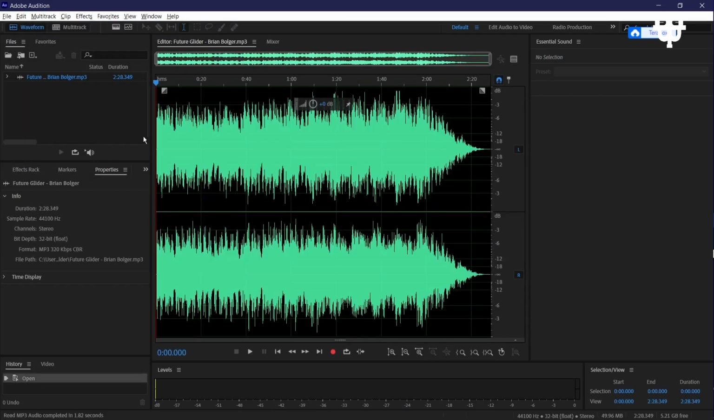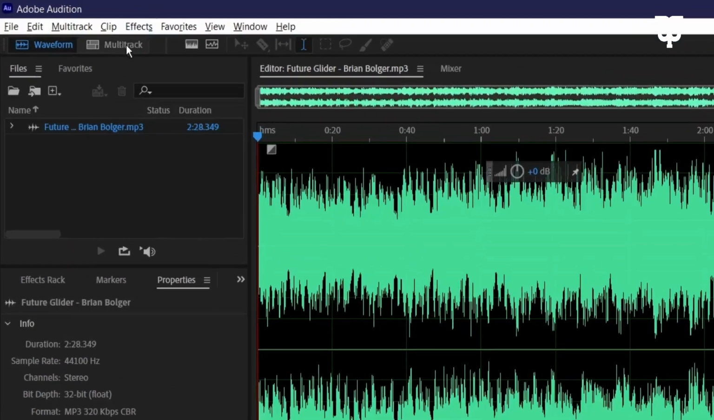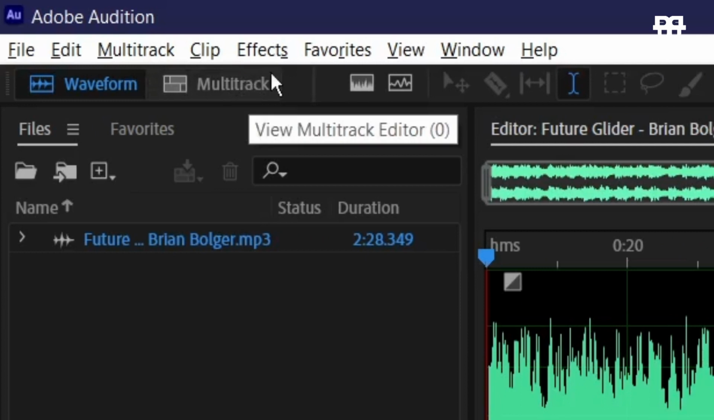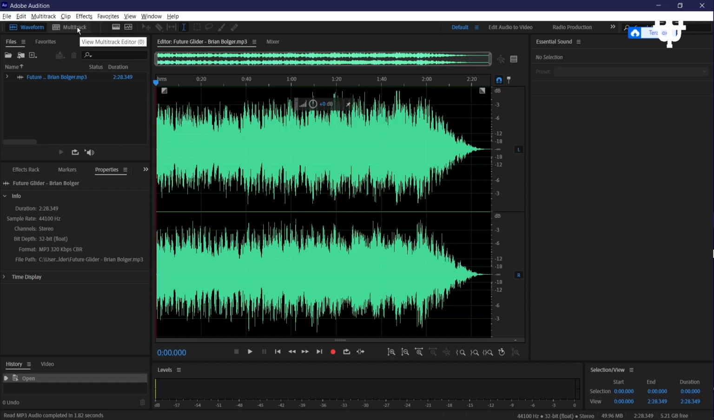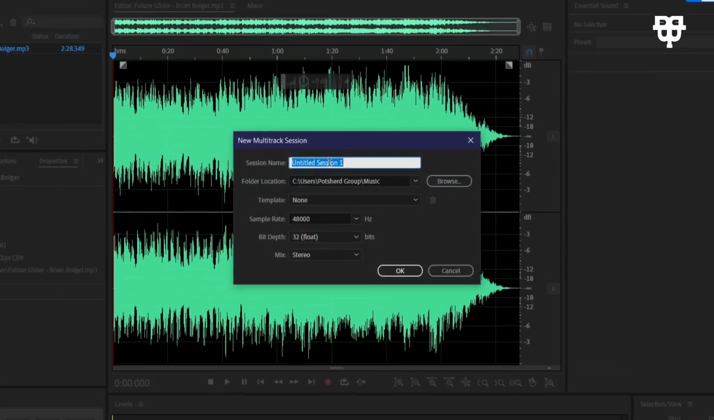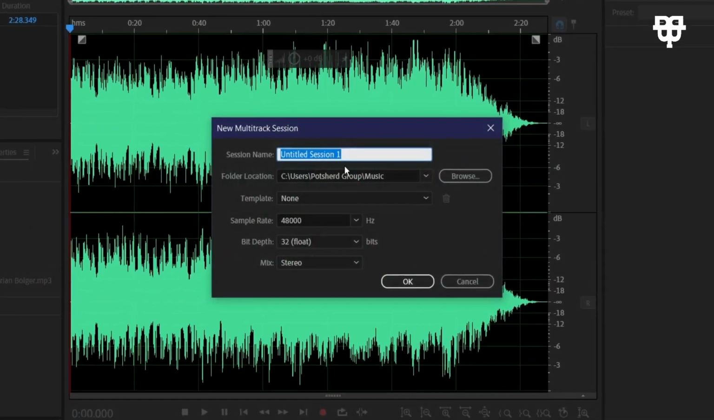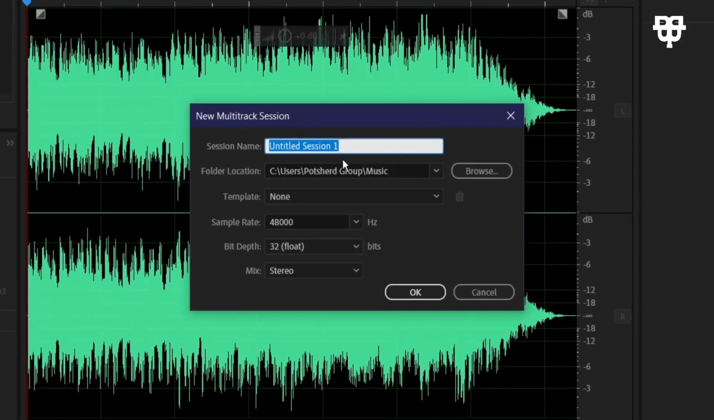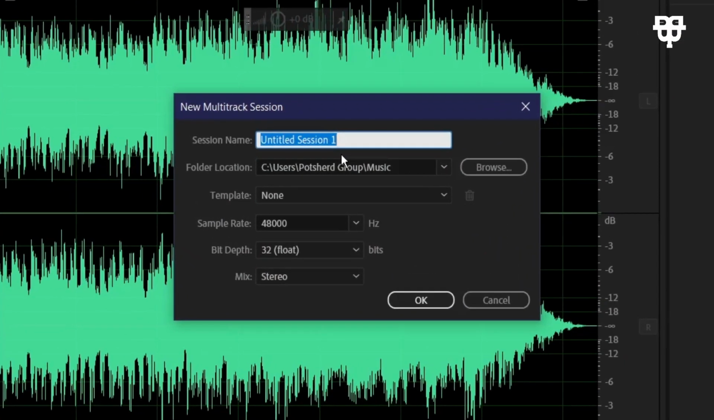Yes. So for us to start with looping, you have to select this multi-track button here. Now you can give it any name you want. Let me give it, for the sake of time, I'll make it 10 minutes loop. So let me write 10 minutes loop.